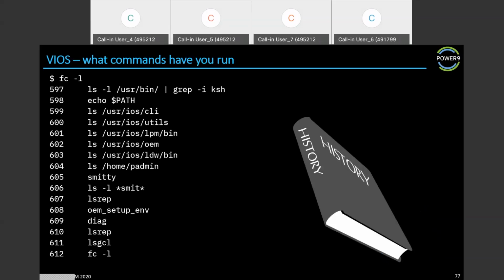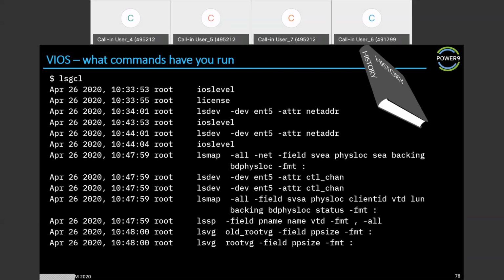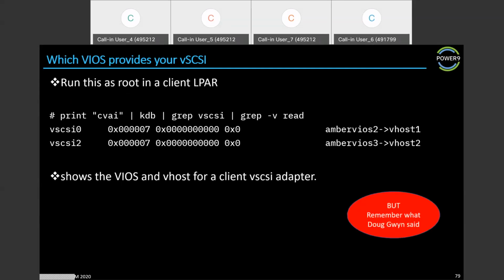On the VIO server, you can find your history using the fc shell built-in, so fc -l. You can give it a number to limit how many command histories it shows you. There's also the lsgcl command, and it gives you slightly different information, so that's useful to find out. Sometimes you did something and you're trying to remember the command syntax so you can put it into a script. That's quite a good way to find out what you've been doing.